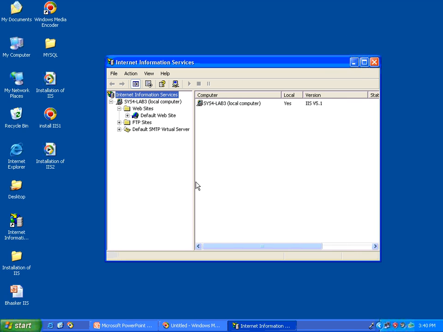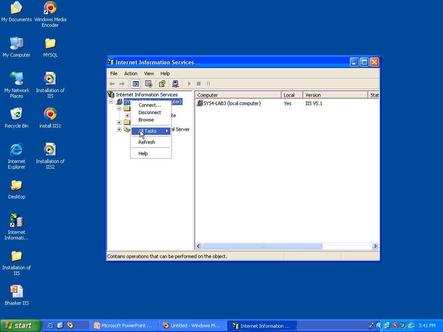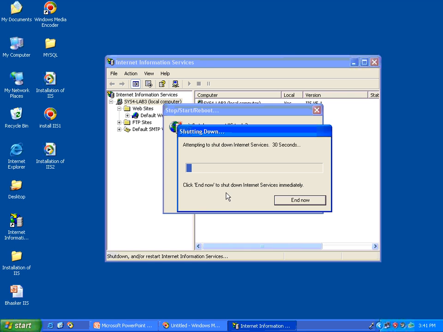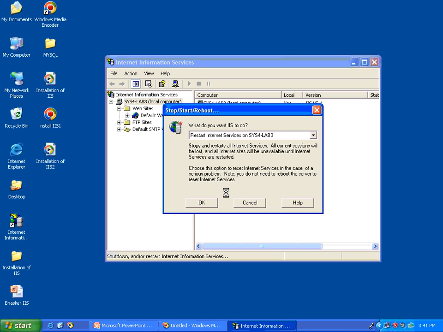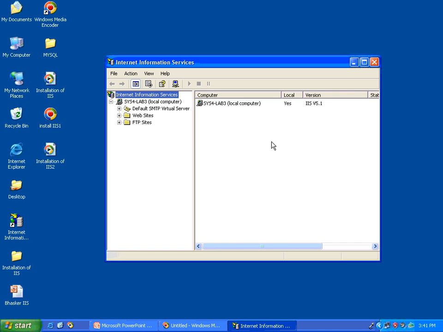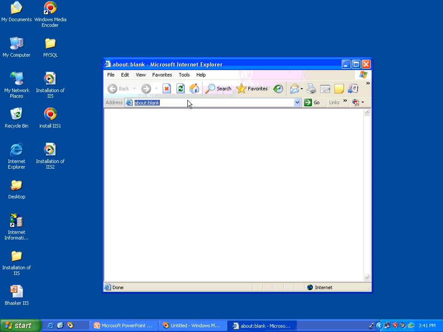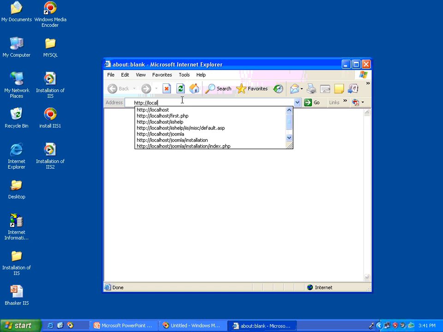After adding first.php to the documents list, go to IIS and restart IIS. Now you can see IIS is restarting. Close, and now check whether the file is executing. In the browser, type http://localhost.